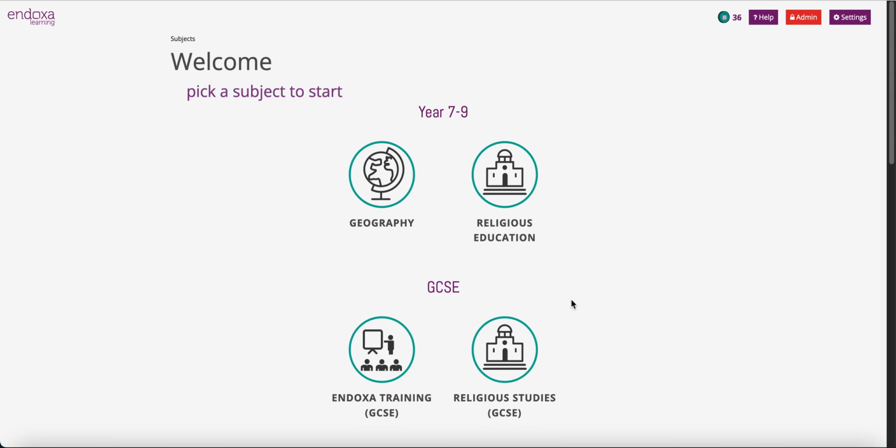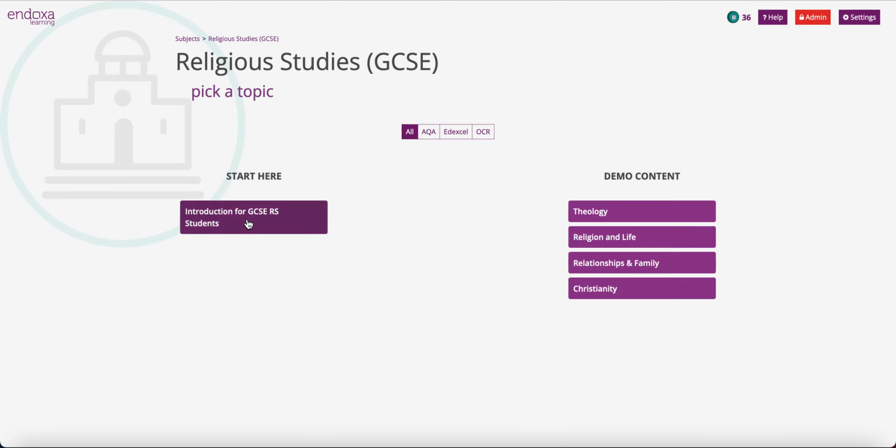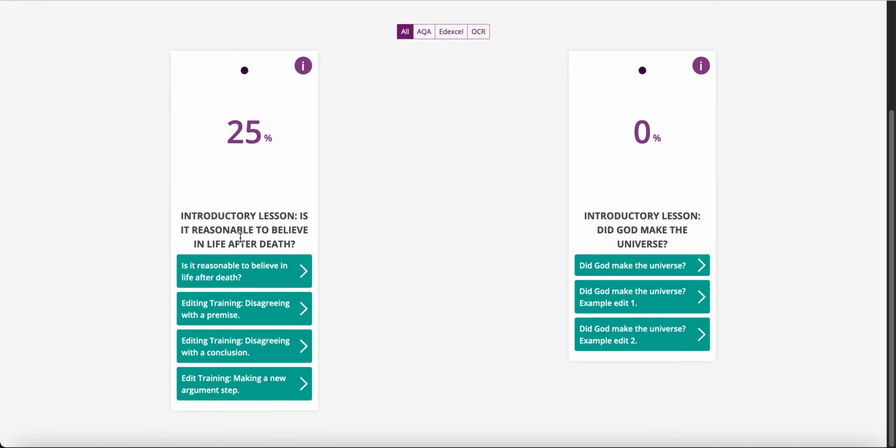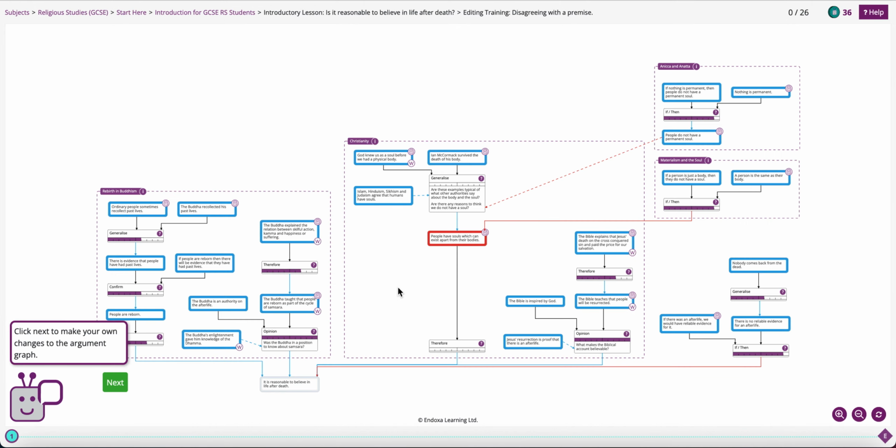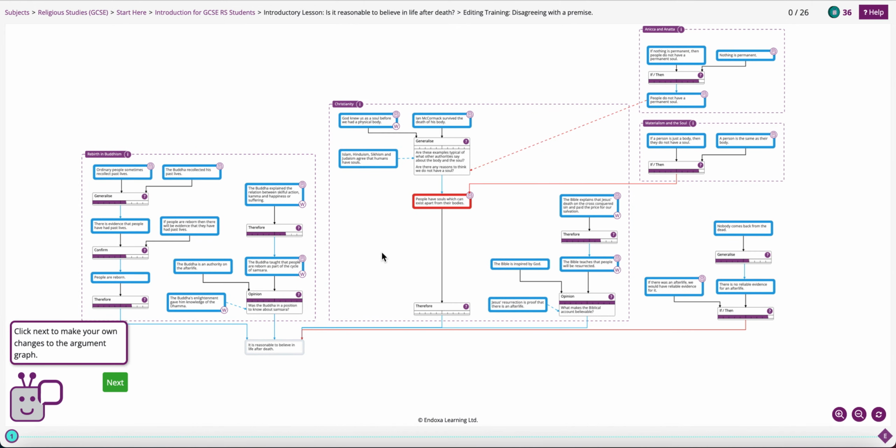Hi, in this training lesson, we're going to look at editing an argument graph to disagree with a premise. So I'm going to find the example. The example is based on a lesson, Is it reasonable to believe in life after death? So this is the last stage of that lesson.